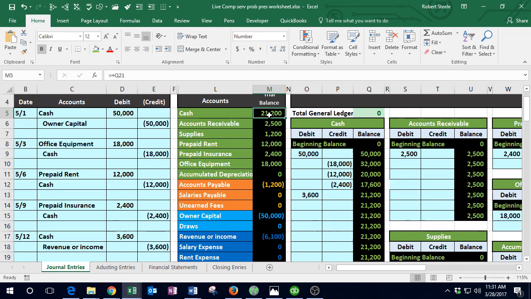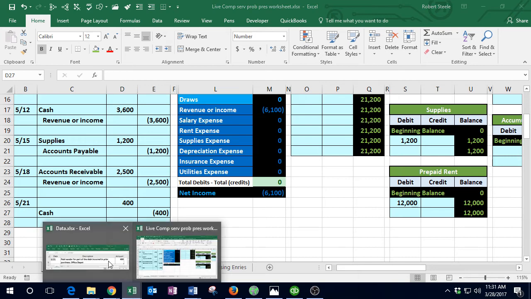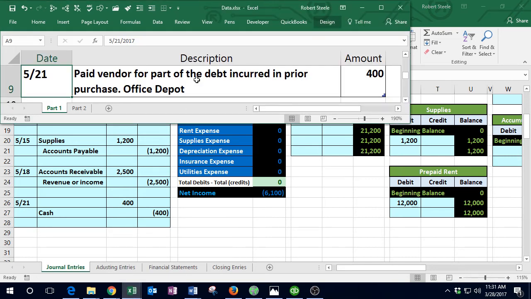How do I make it go down? We do the opposite thing to it, which in this case would be a credit. So I'm going to copy cash. I'm going to put it on the bottom of the date, which is 5/21, and we paid 400. Now we're going to debit something 400, and now we need to know why we paid the cash here. So why did we pay the cash? Because we're paying the vendor for a prior purchase.